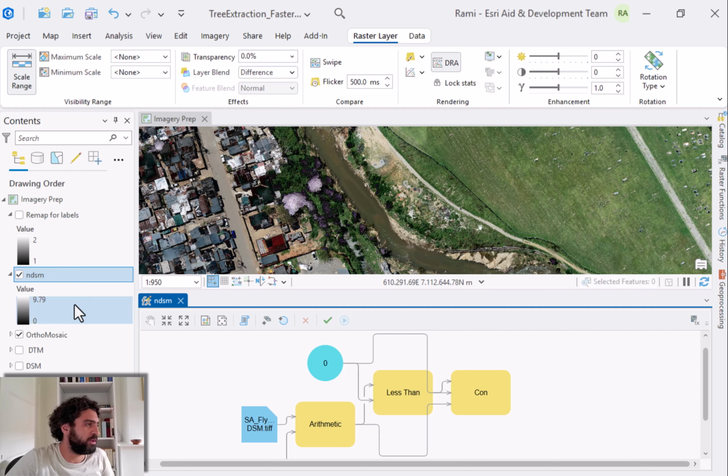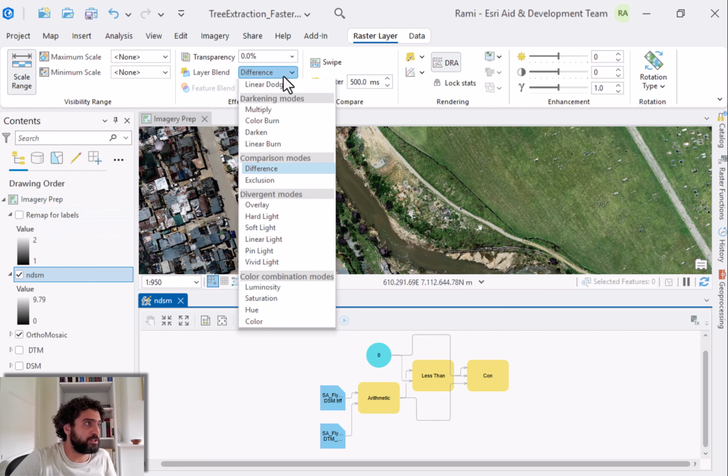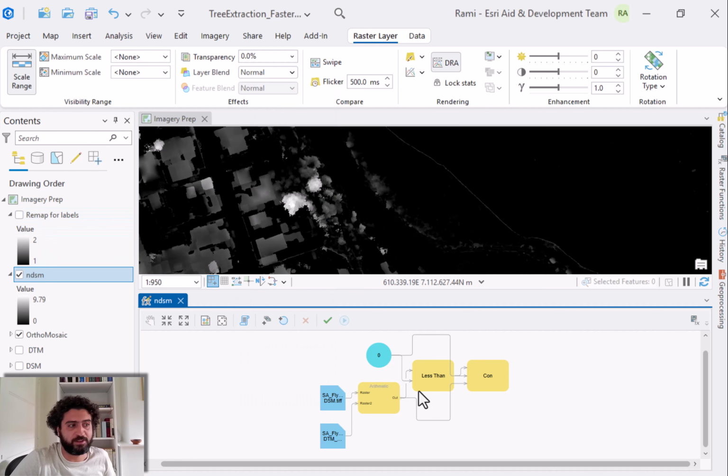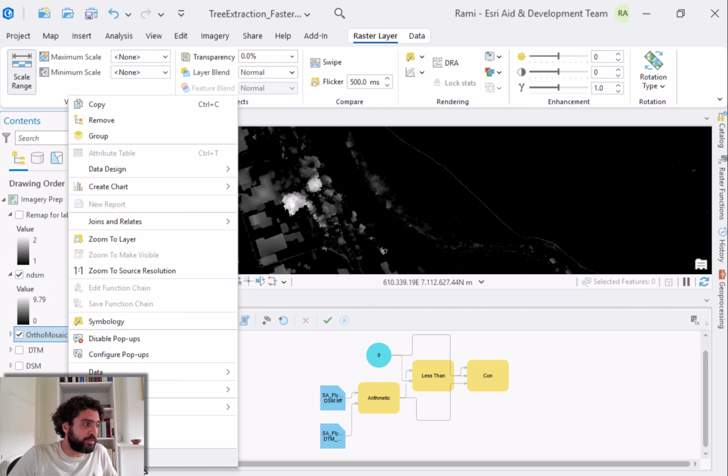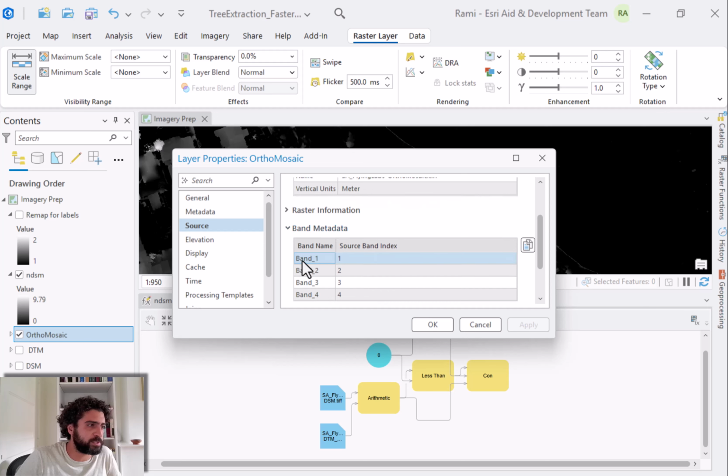nDSM, indeed, I see. And it's in a difference, by the way, so if I do this, there we go. The next step, as I said, is getting this data into the orthomosaic, and for that I'm gonna look a little bit on my orthomosaic, and I want you to notice something.